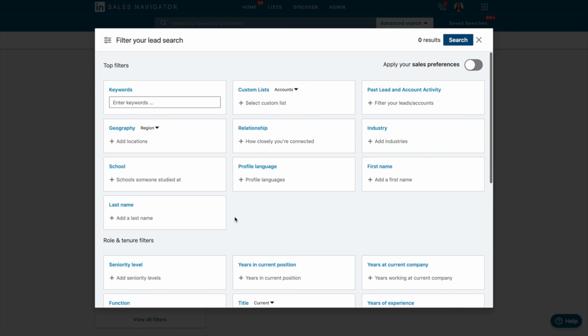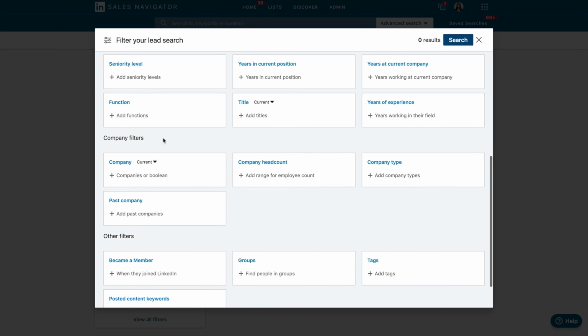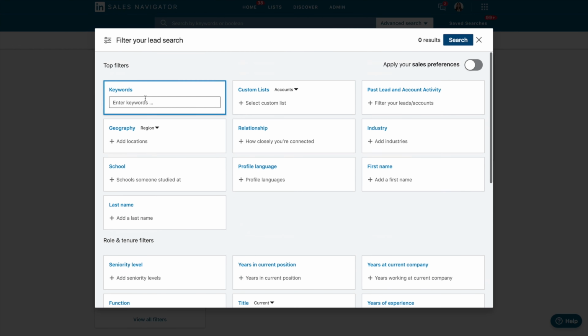Over here, you'll notice a few things that are different. So you have, for example, more company filters, so head count, company type, members of groups that people are in, tags, posted content, keywords up here, which is where you can do a Boolean search if you don't want to do it in the main search bar over here.